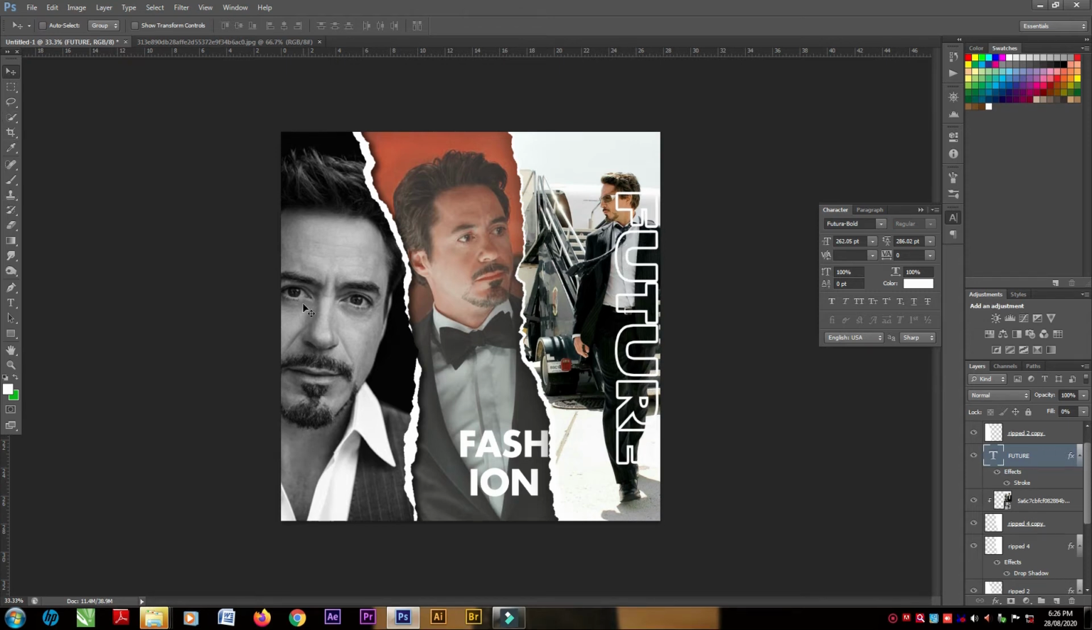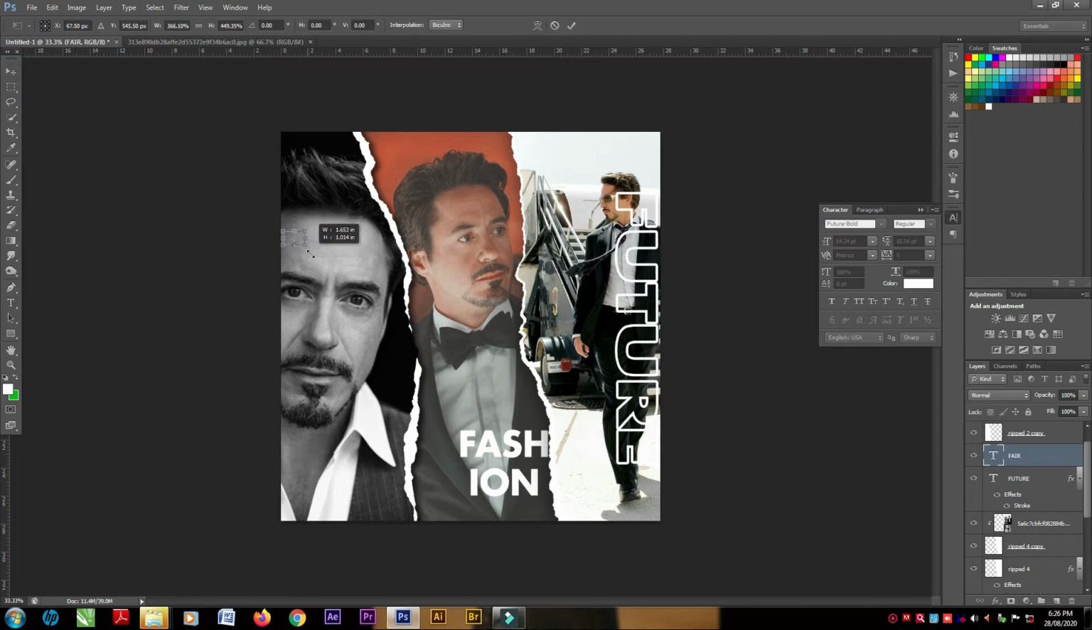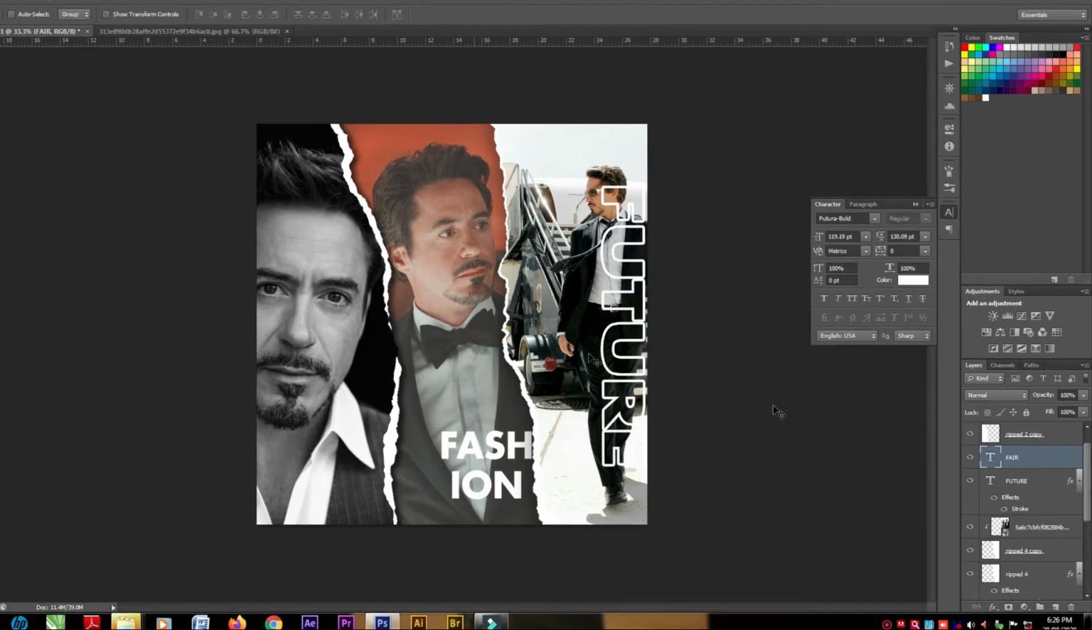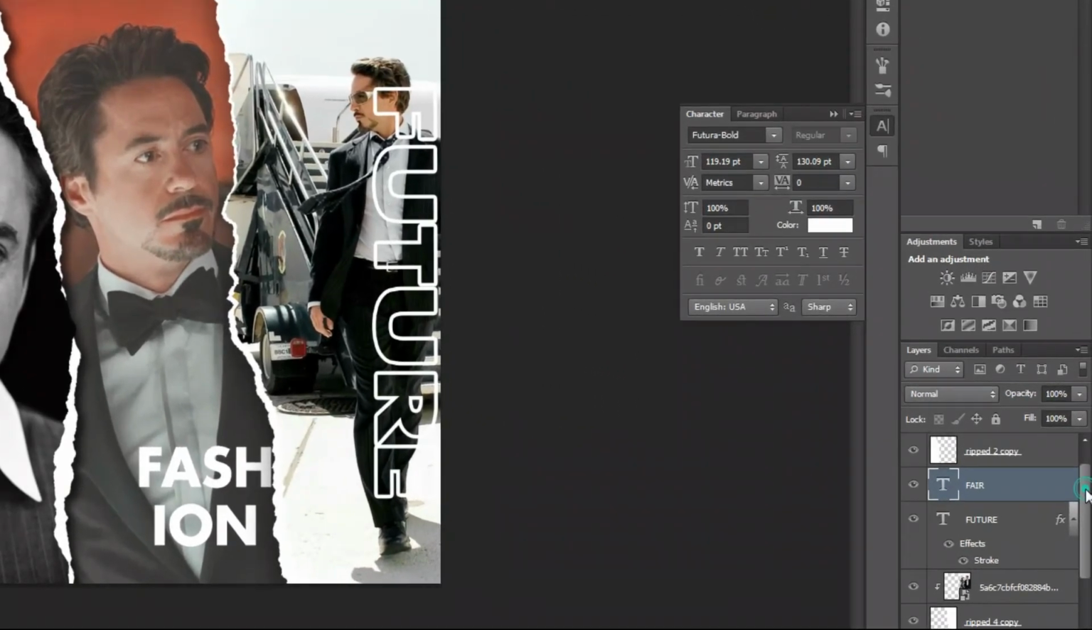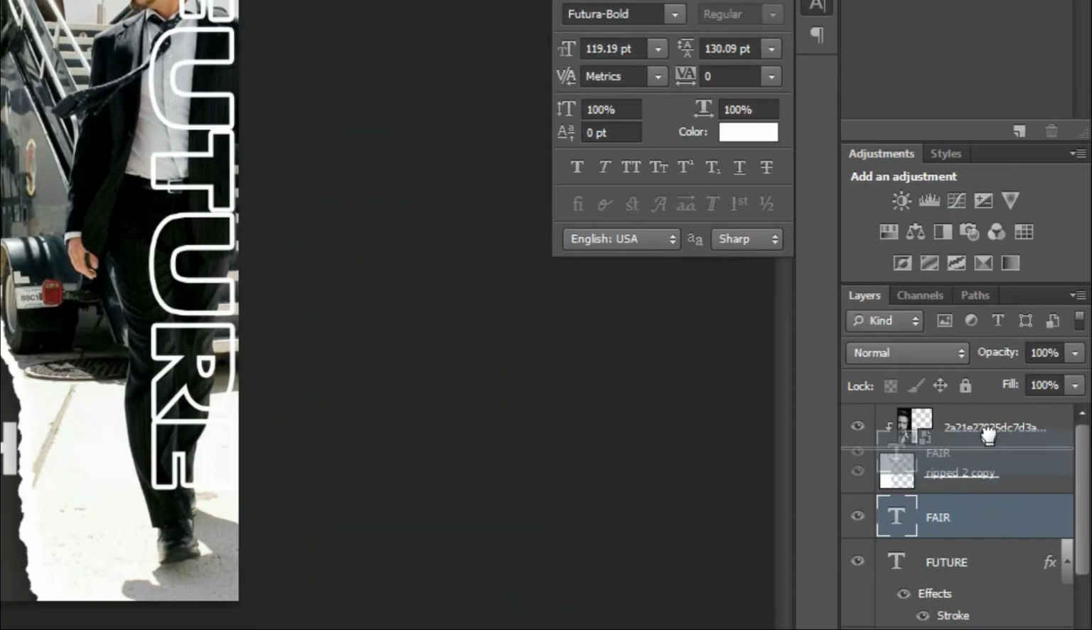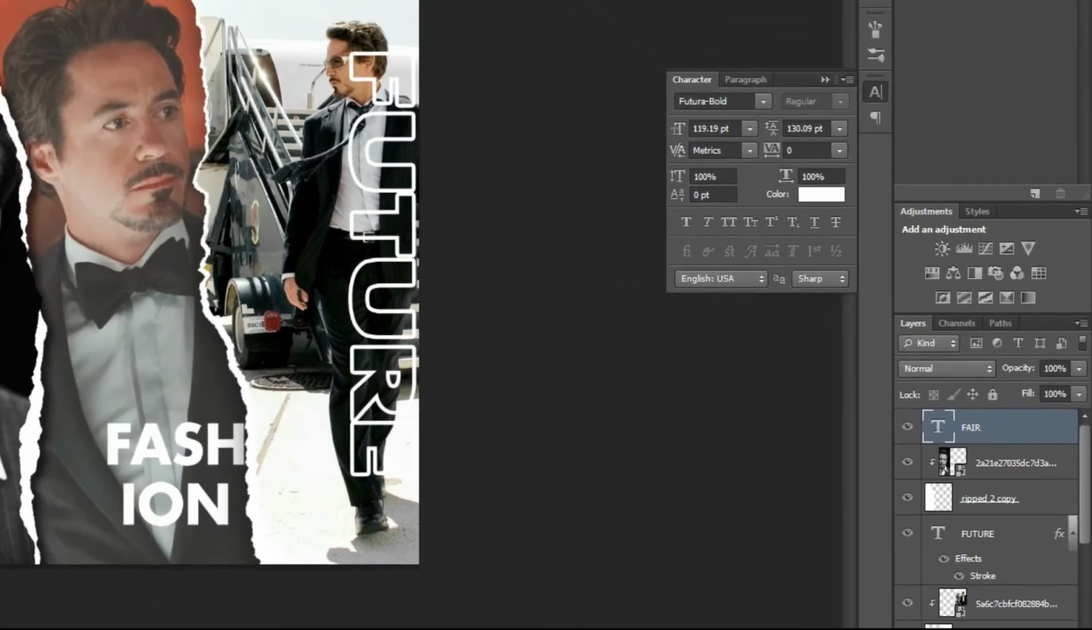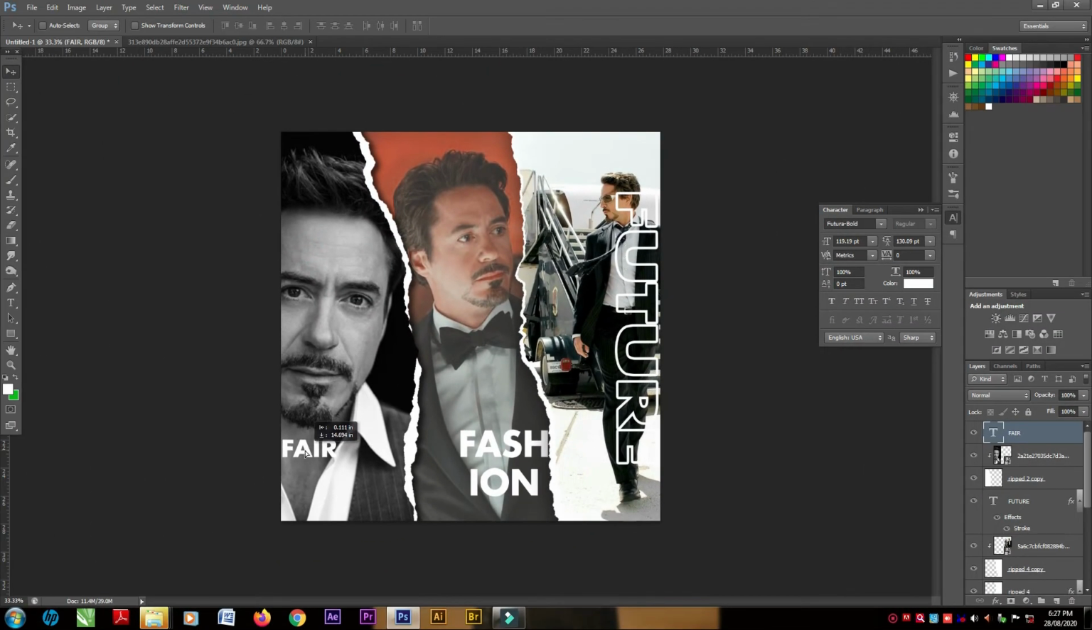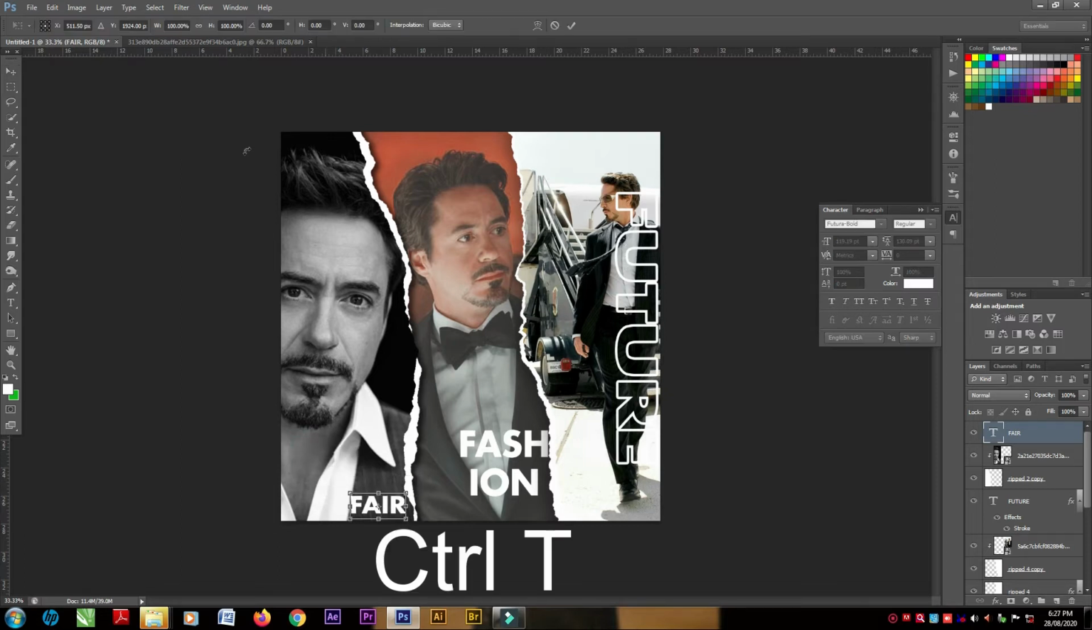I'm going to add another text to my first image. If the layer doesn't appear, as I said before, drag the text to the top of this image, then only the text would appear. If the text is below this layer, you can't see this text layer.